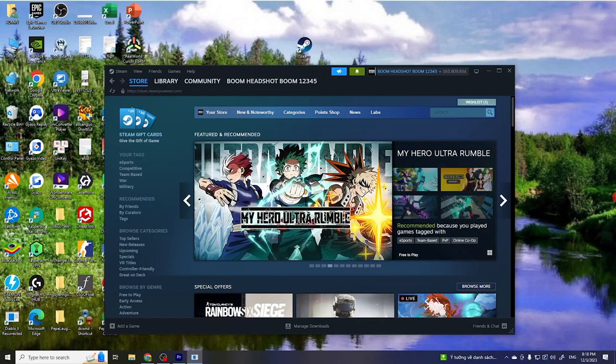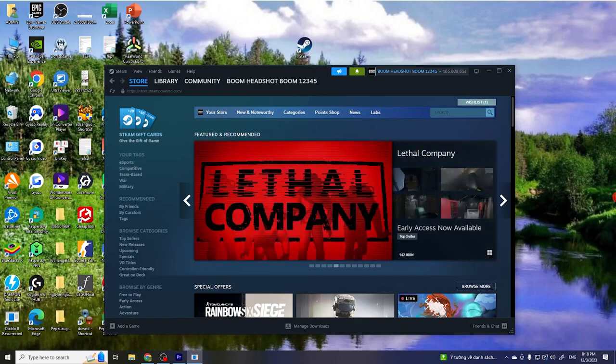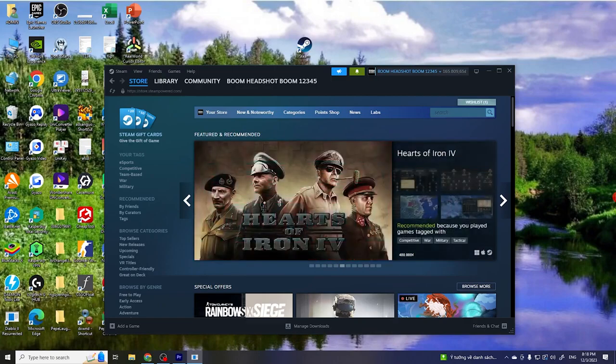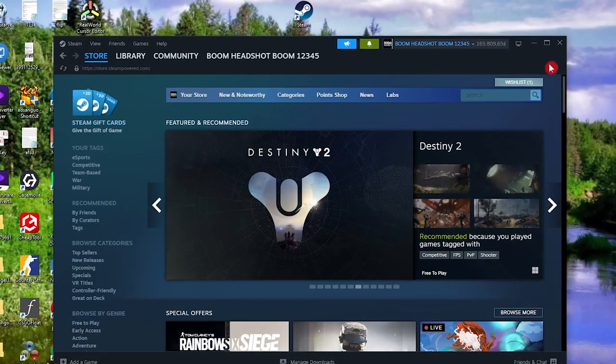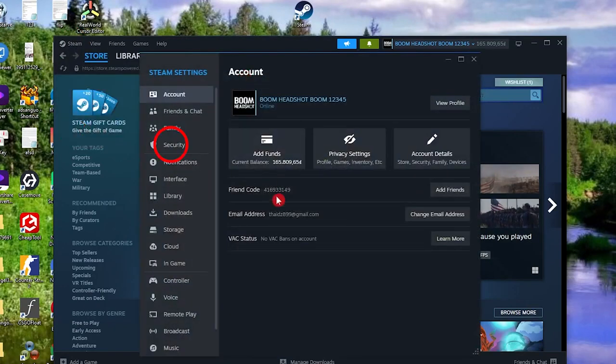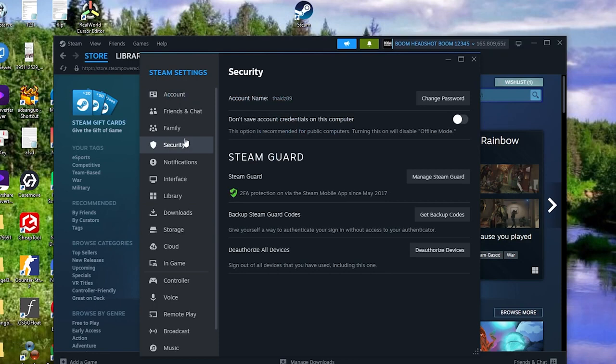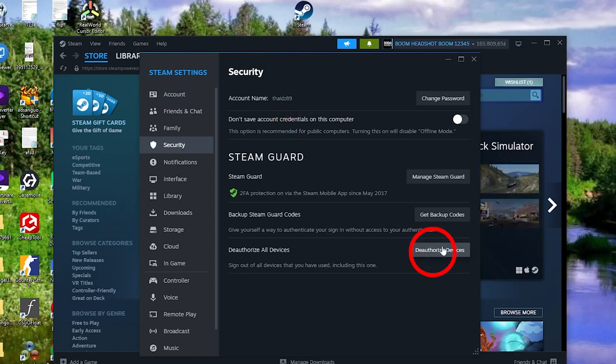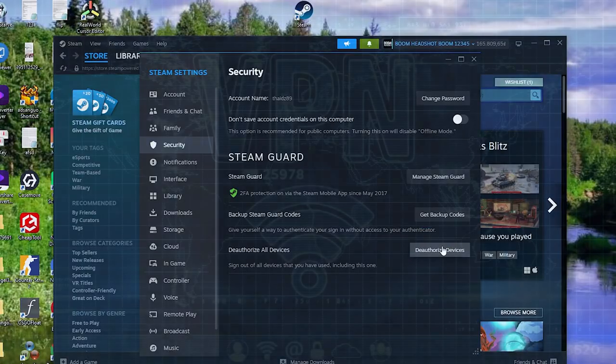To disconnect from all the devices at once, open your Steam account on any computer and then follow the steps mentioned below. In Steam Client, click on Steam, then choose Settings. Now, navigate to Security. Click on the Deauthorize All Devices option. Finally, check if the issue is resolved.